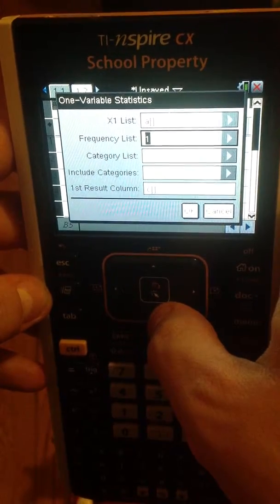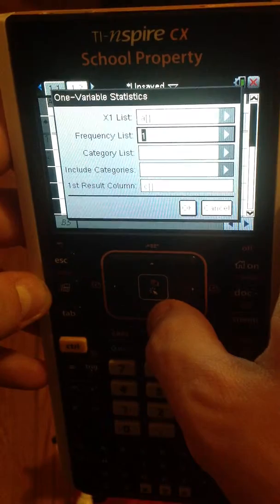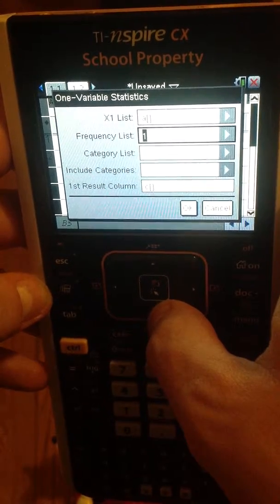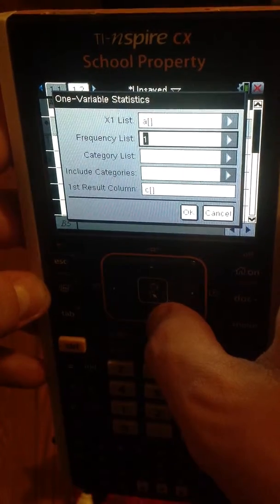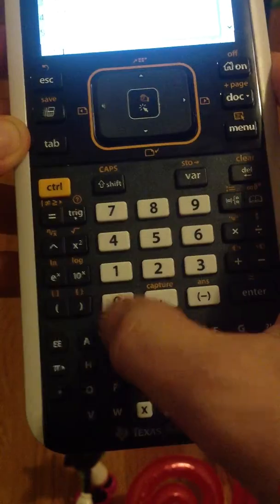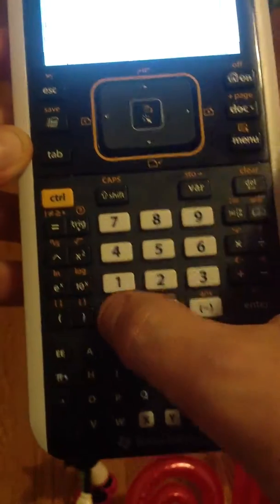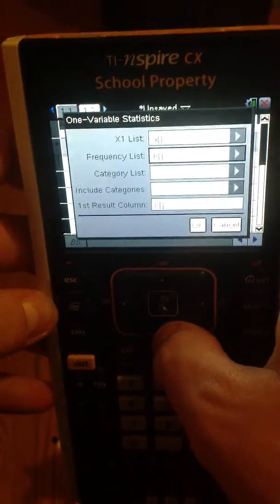We have one. You could ignore it in that case, but we have a frequency list, and that is column B. So I'm going to do the same thing. I'm going to put B, and then those square brackets that you see to the right of A. So that's all I do. I click B, I'm going to click Control, and then I'm going to click right over here, right above the left parentheses, our square brackets, and there you go.